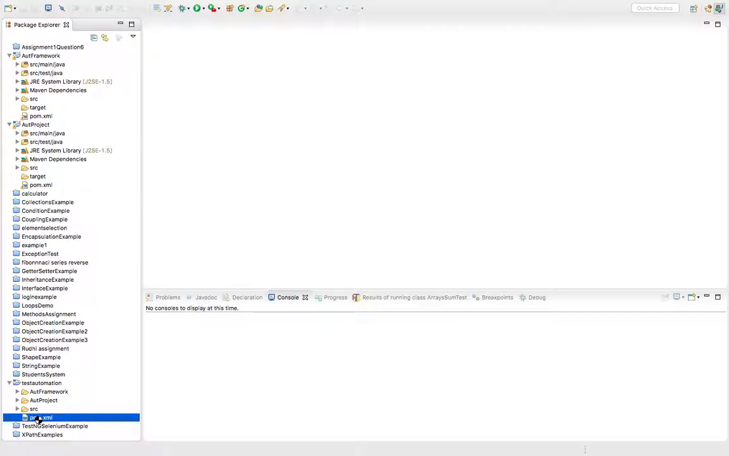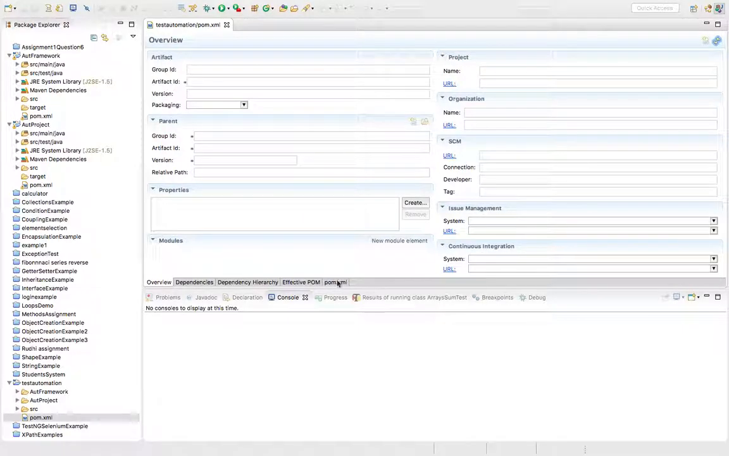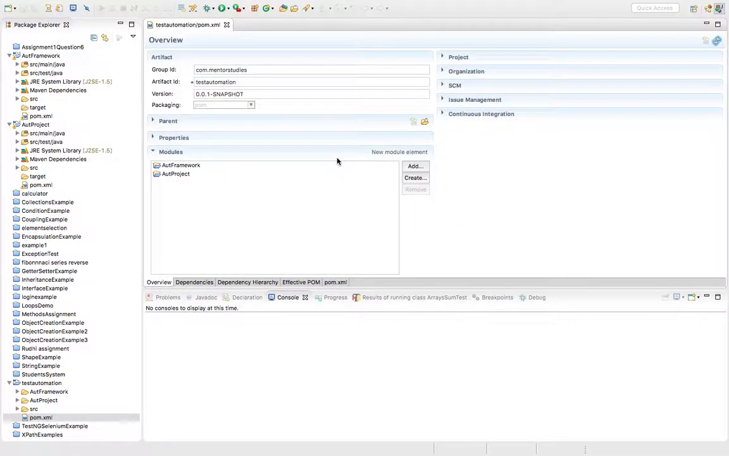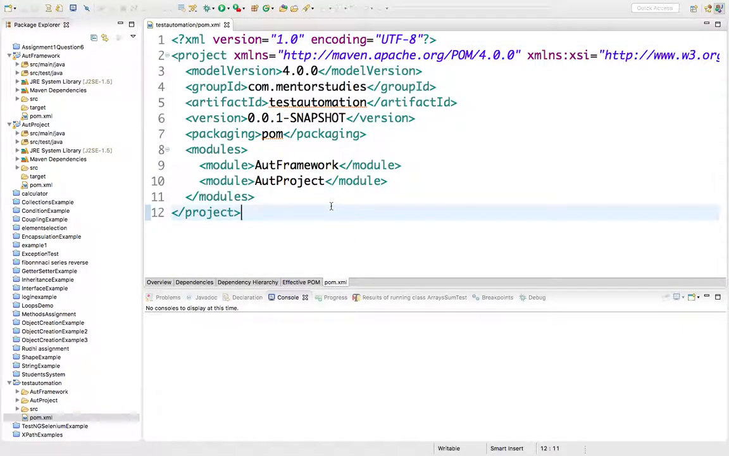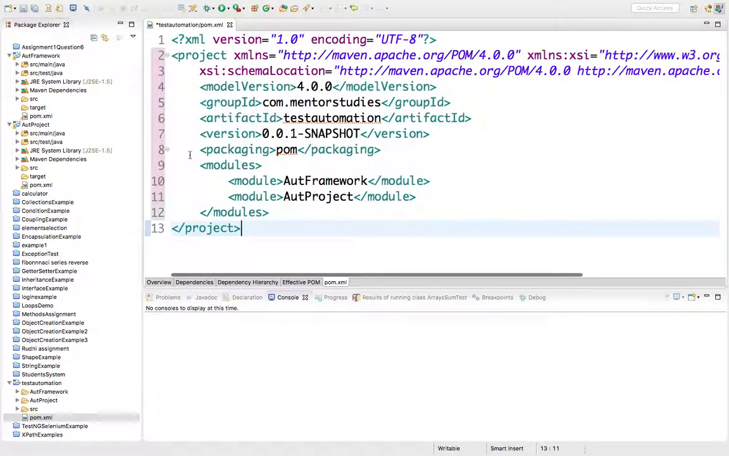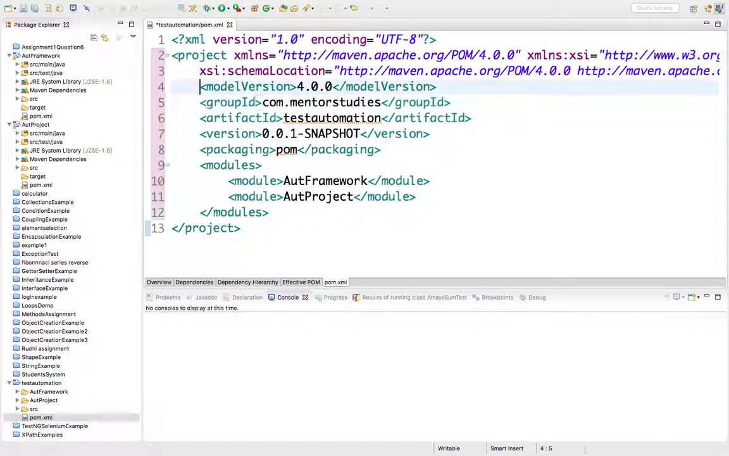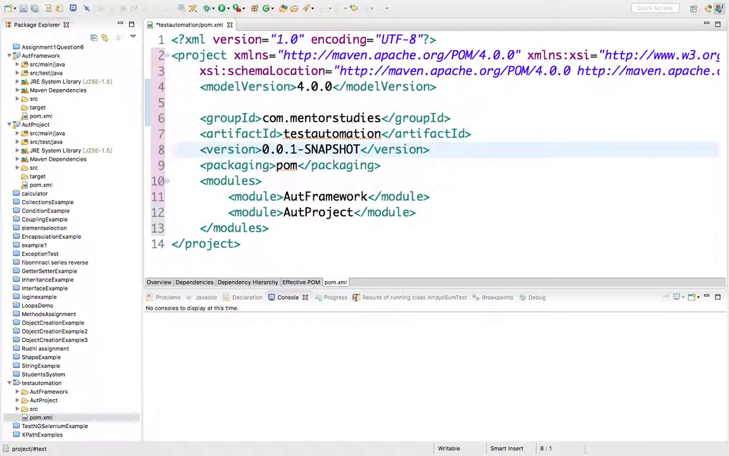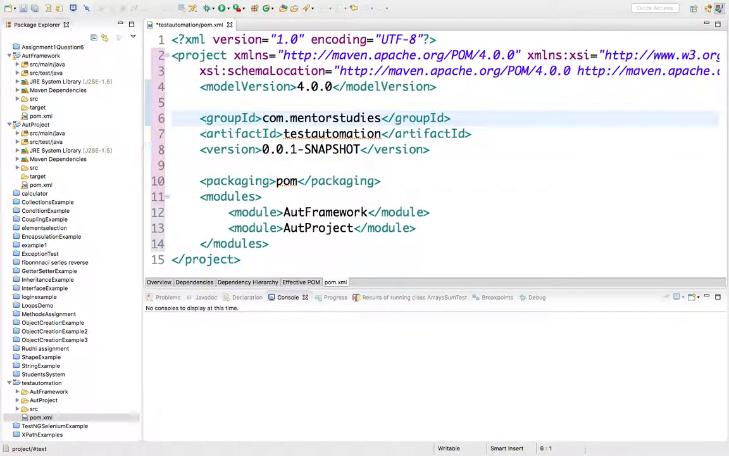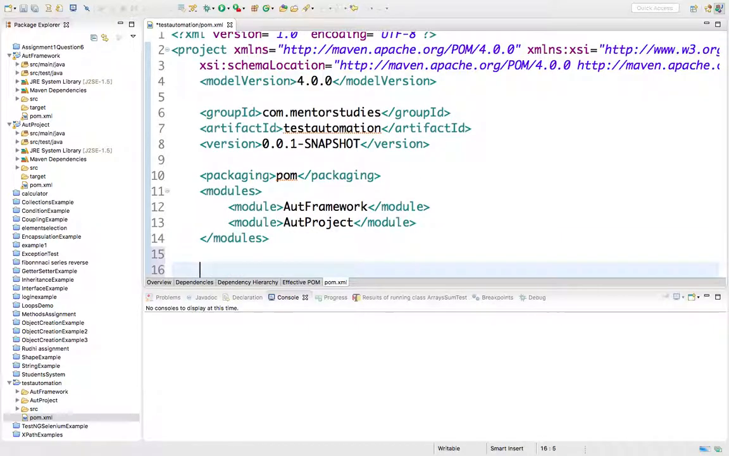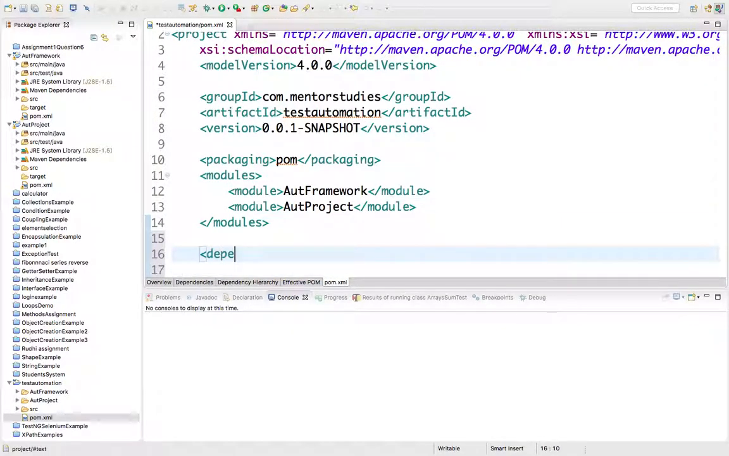Open the parent pom.xml, and there will be multiple tabs. You need to go to the pom.xml. Perfect, and all these things are very close, so let's format it. Over here we can see the group, artifact, and version as displayed. Similarly, the packaging is pom, and there are two modules. Fine. Next thing is we need to have some dependencies.